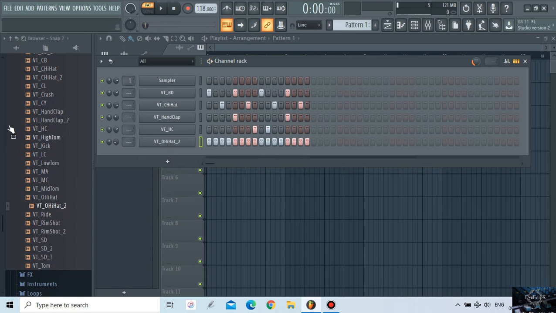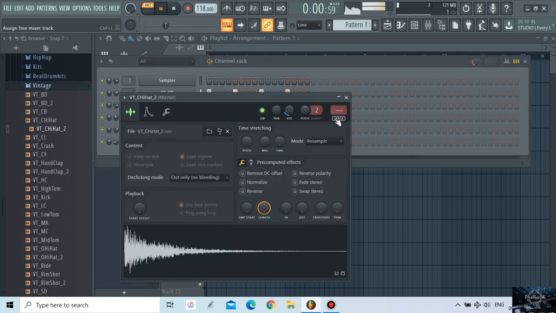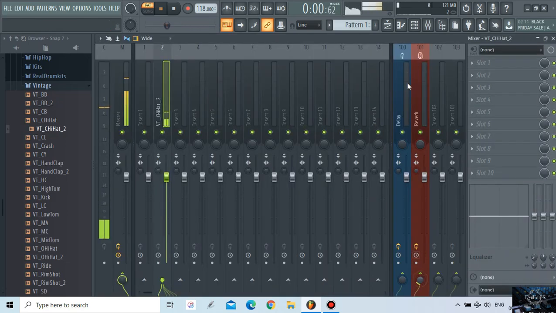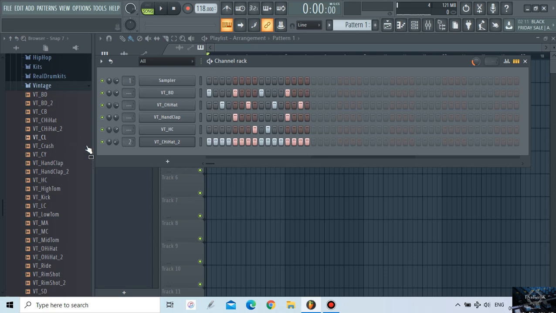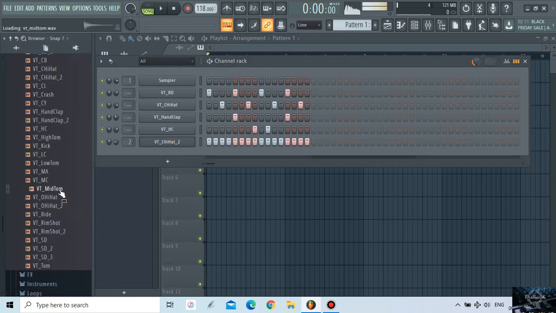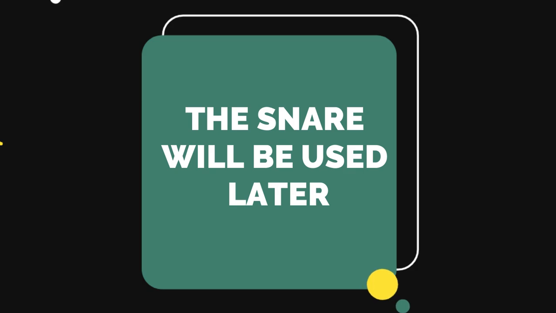Okay, this one is too open. Let's get a closed hi-hat. Just add a bit of reverb. I think that's it for our drum kit, but I'm gonna go ahead and add a snare.